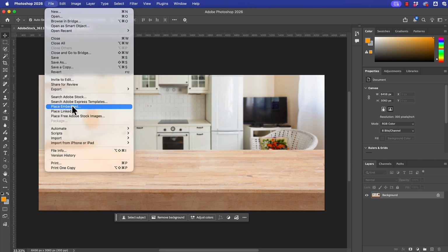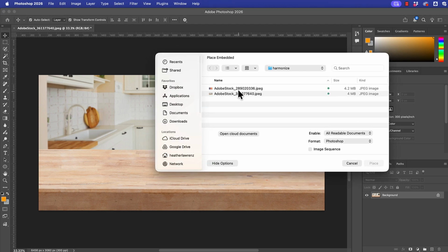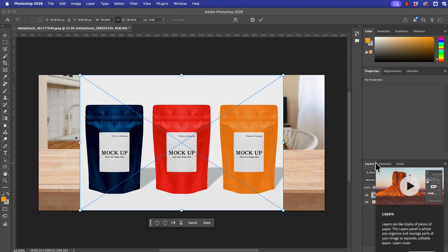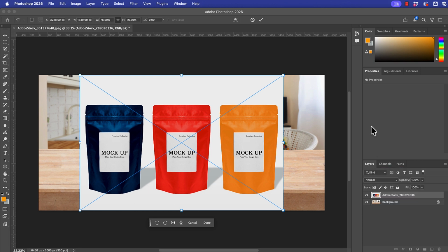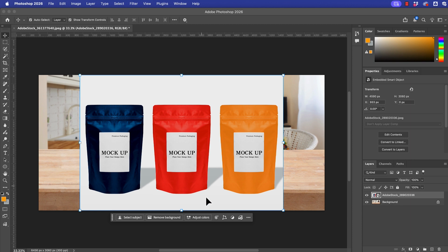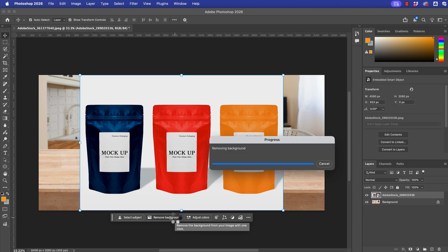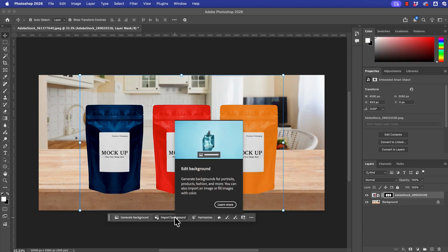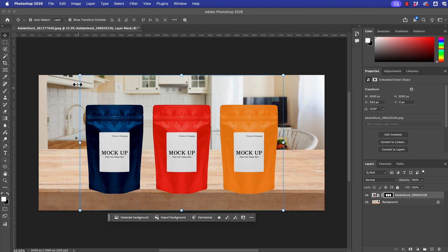So I'm going to File, Place Embedded. I'm going to place my photo, and both of these are from Adobe Stock, which is a great source for images. So I'll place that. I'm going to go ahead and remove the background, but you can already see that we're going to have some lighting issues between these mockups and the base image.